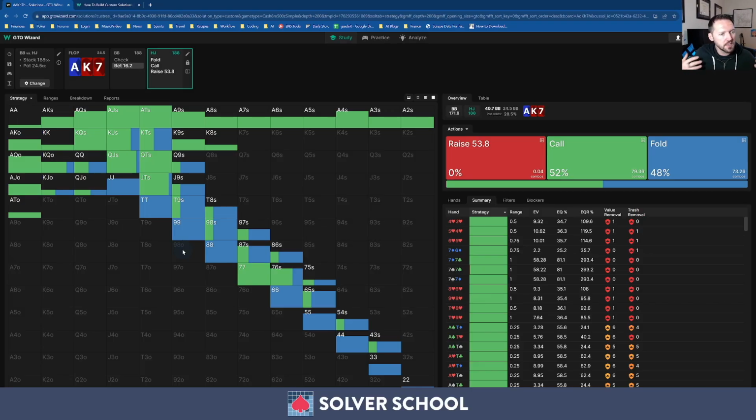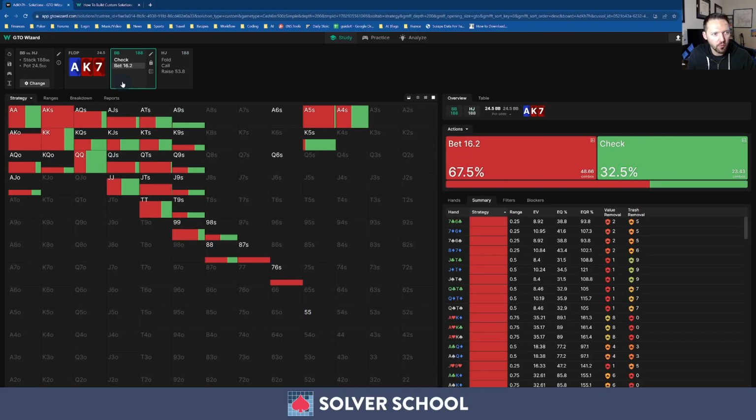So this is a good way of starting with a custom solution. But we're not done yet. Again, we've gone from equilibrium to a custom solution. The next step is node locking here. So now we have our updated ranges, and these ranges are what we think reflect reality more so than the equilibrium ranges that we saw in the previous analysis that we looked at in the previous video.